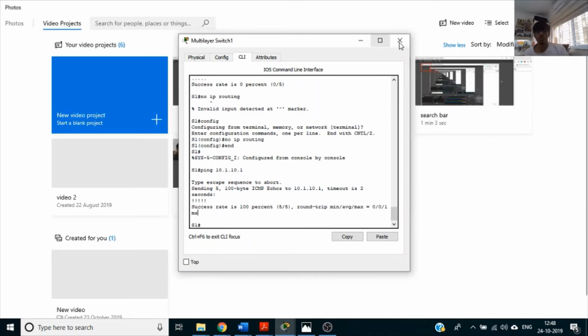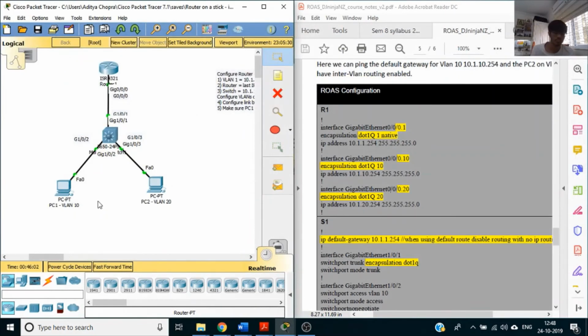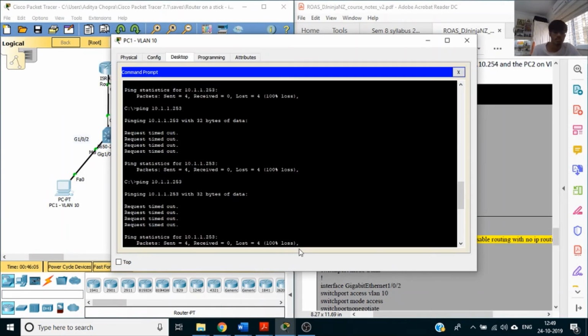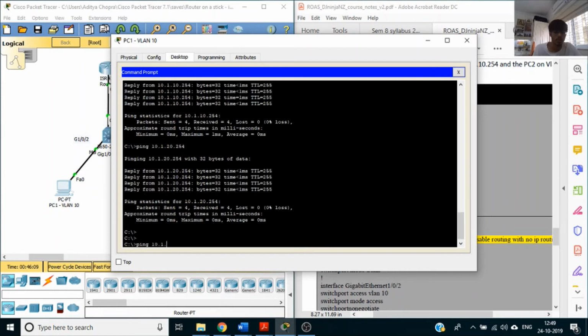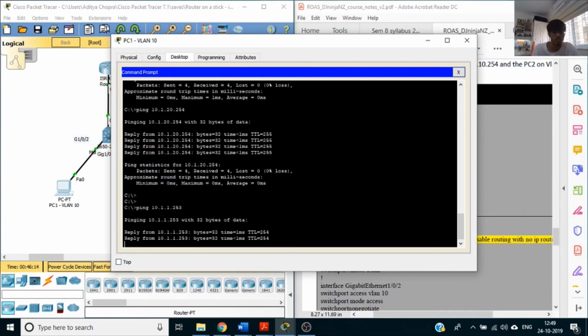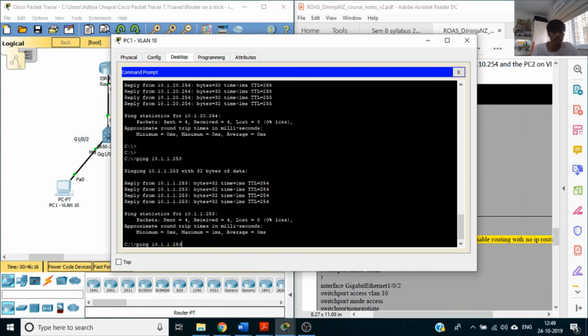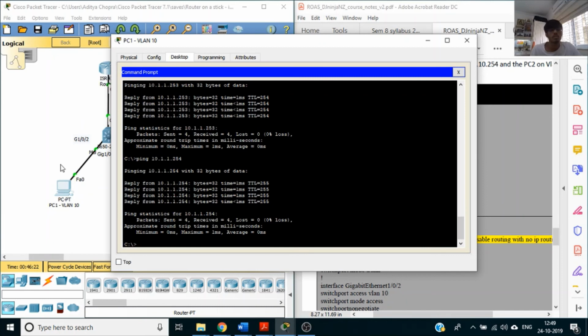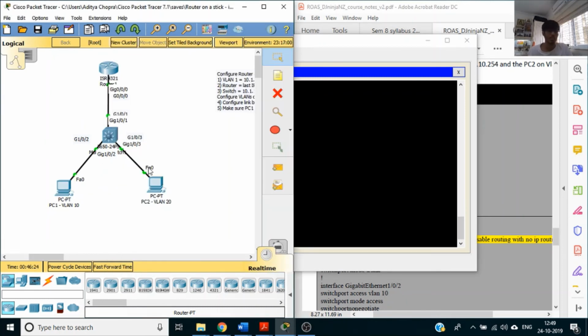So now let's go to any one of these PCs and try to ping. Let's try to ping the switch from this PC. So ping 10.1.1.253. That works. And let's ping the router. That works as well. So this completes a lab on inter-VLAN routing with the router on a stick.